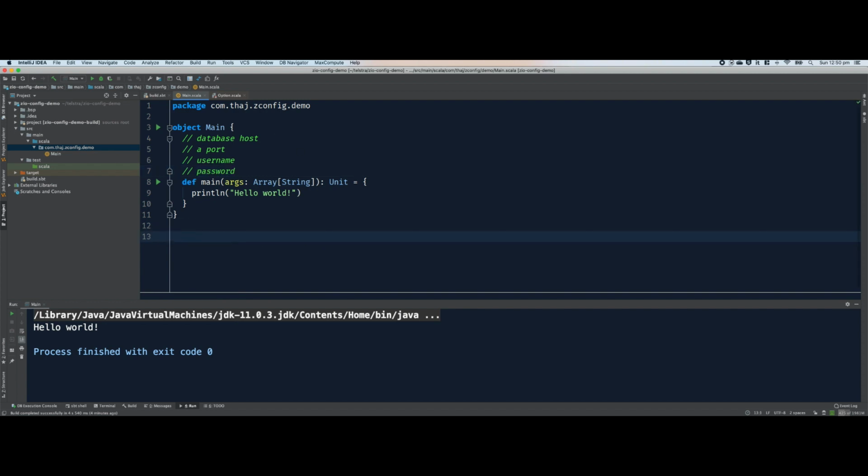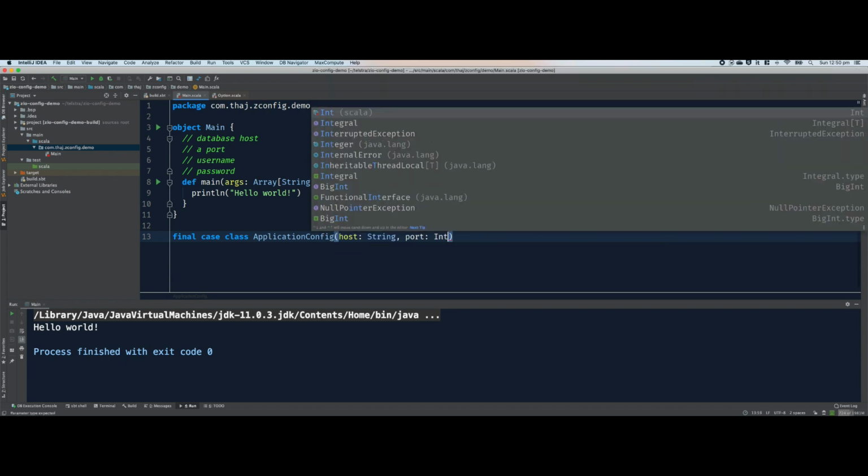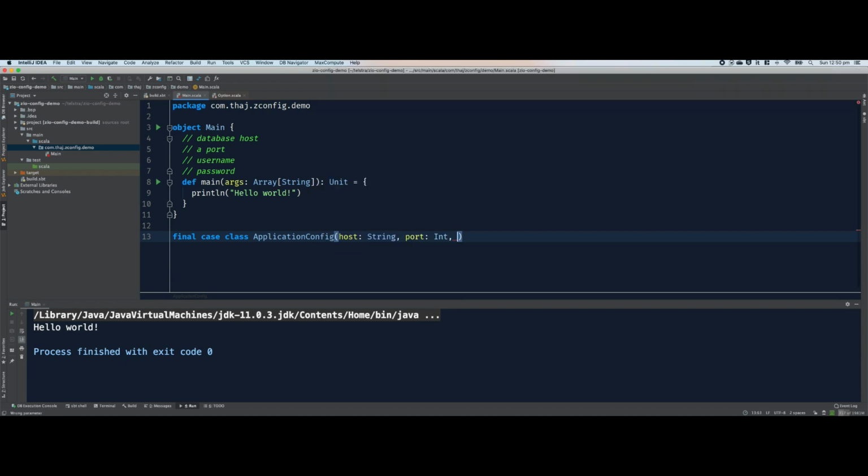Now, for those who are pretty familiar with Scala, you might be familiar with case classes. So let's represent our application config as a final case class, application config, that accepts a host, a database host, a port, which is a type integer, username, and password.